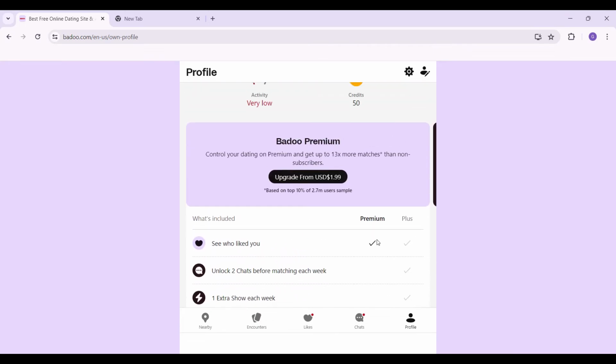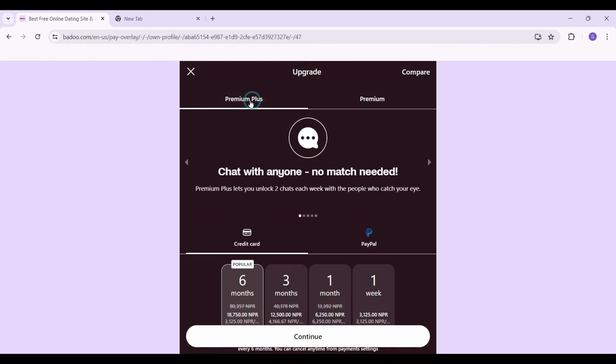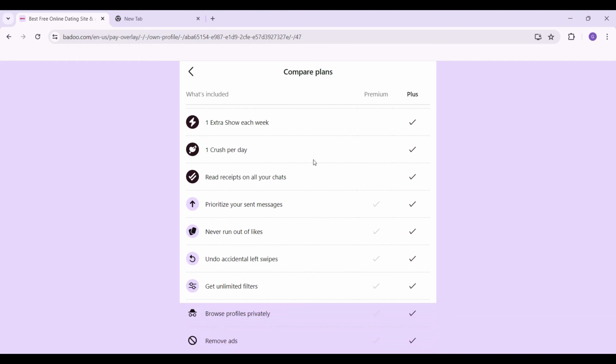Well, right now, we simply want to buy Badoo, so let's click on Upgrade from USD. Now it's gonna give me two options whether I want to buy Badoo Premium or Badoo Premium Plus. Both of them have their own advantages. In case you want to know about it, simply hit on Compare, that's on the top right. And from here, you can compare the benefits and disadvantages.